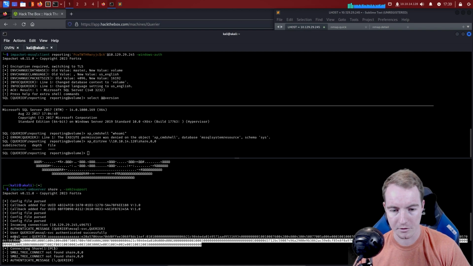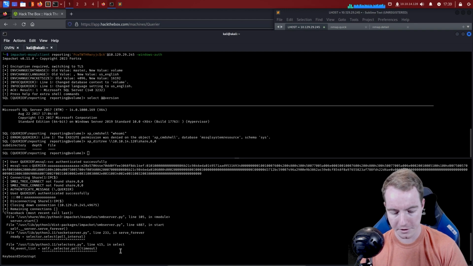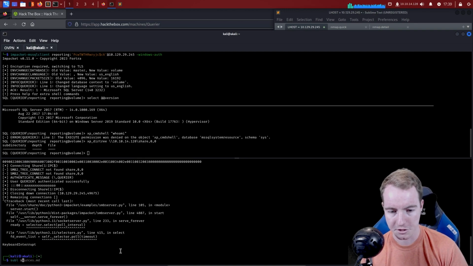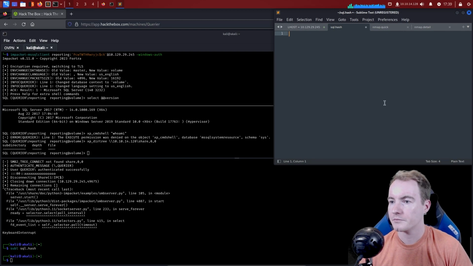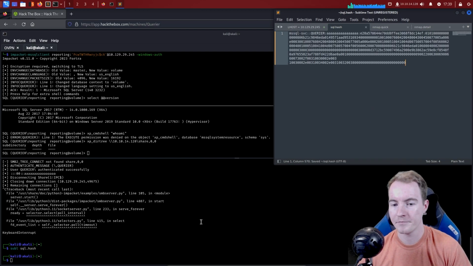Grab all of that, and we'll just put this in a file. And I'm going to call it sql.hash, and we'll just save that here. The next thing we're going to want to do is turn this hash into a usable password.